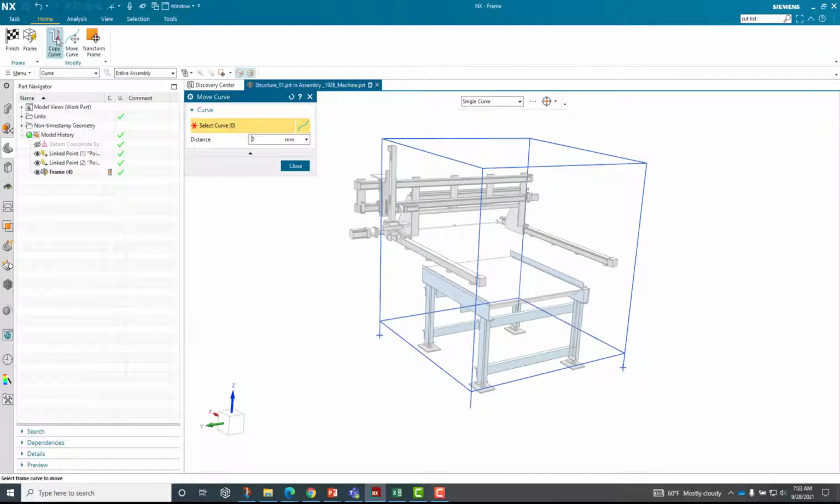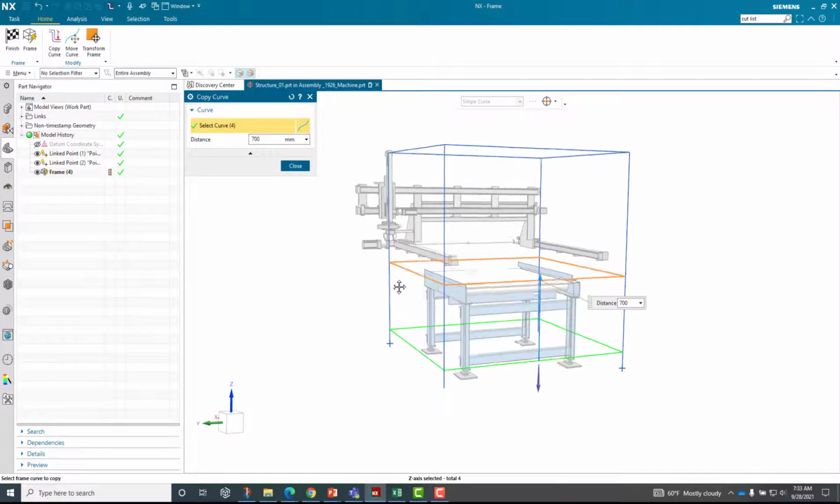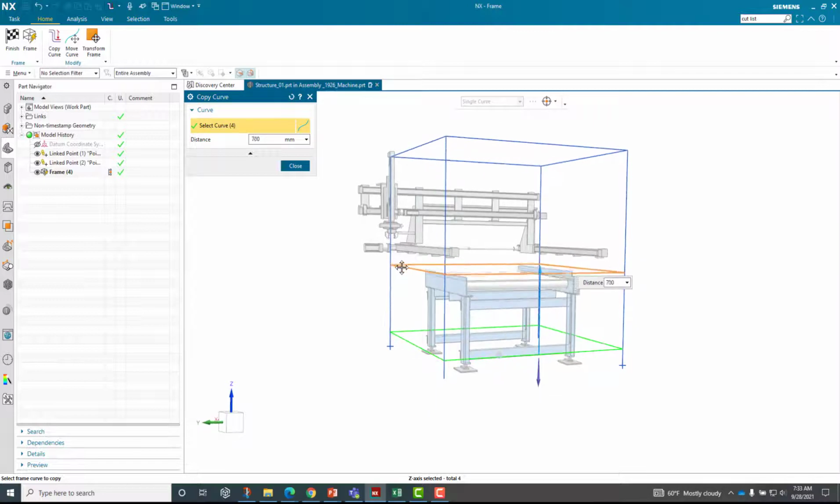Maybe I want to have a cross brace in here. So I'll just use the copy curve, and I'll put a cross brace.